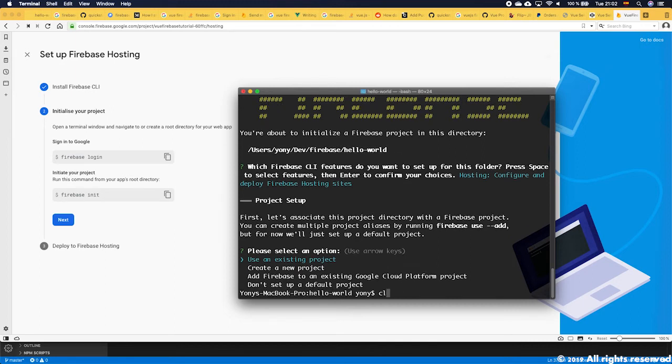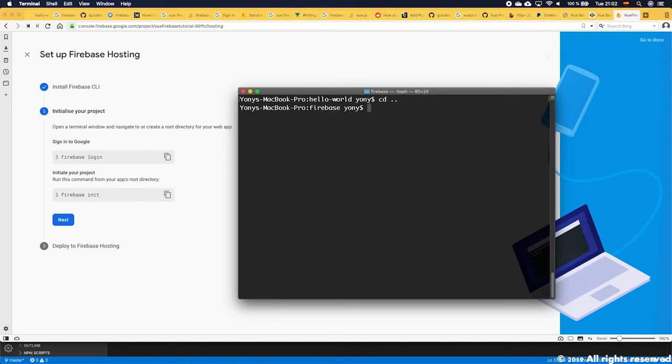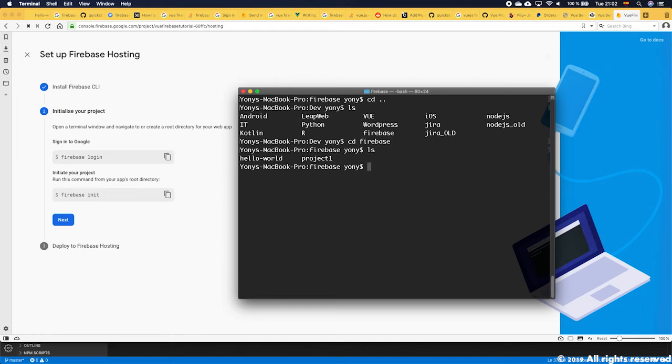Let me get out and show you how it looks. I get into the Firebase folder that I just had before. Inside the Firebase folder, I create this folder. I get into the hello world folder, which is really the folder of the project I'm doing here. You just log in, and to get into it, you just execute Firebase init.